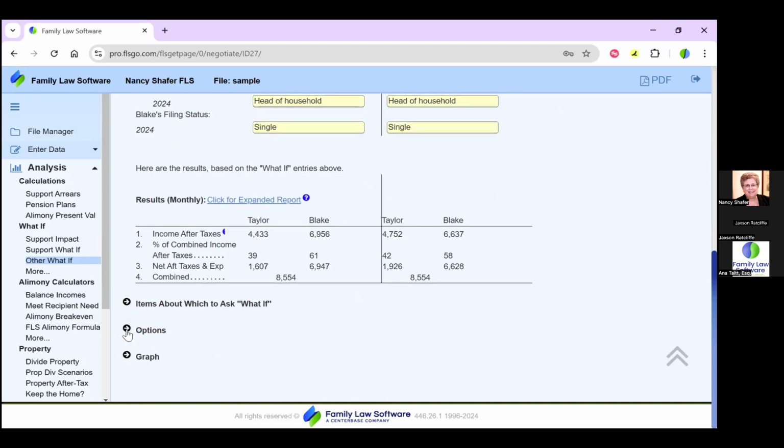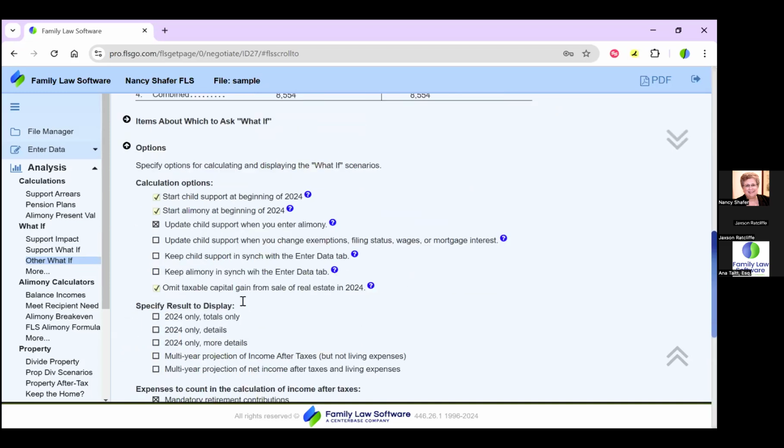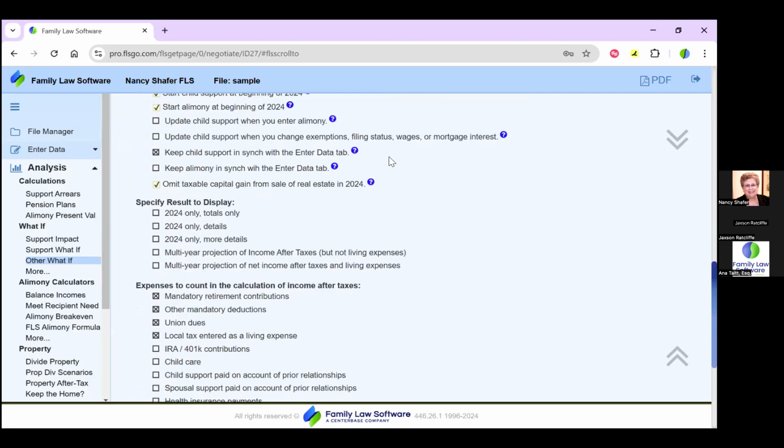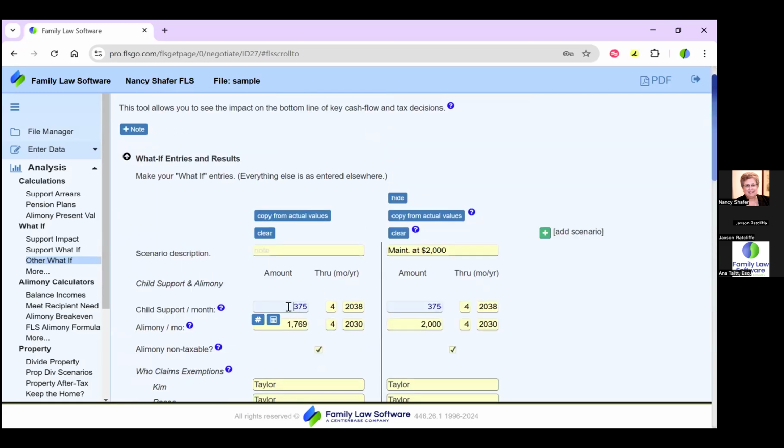And in my options, again, I have a lot of choices, so I can keep child support the same, or I can update it when I enter the alimony if alimony is part of income for child support purposes. Do you want to keep child support in sync with the original data, or do you want to let it change? Same with alimony. So you could keep the child support the same, and then it's going to turn blue. That's the calculated amount. So anytime a field is yellow, it's a data entry field. When it's blue, it's calculated.